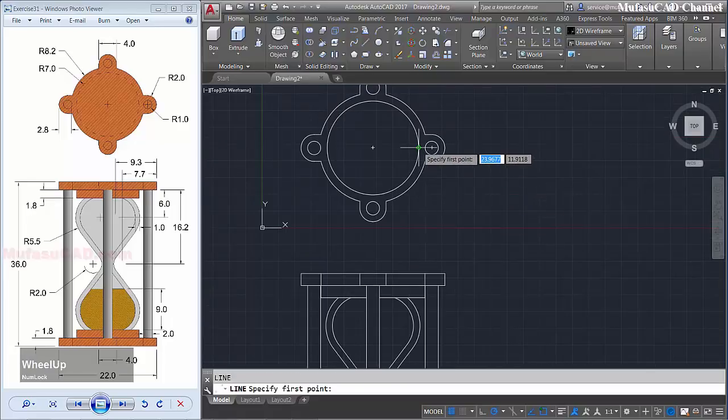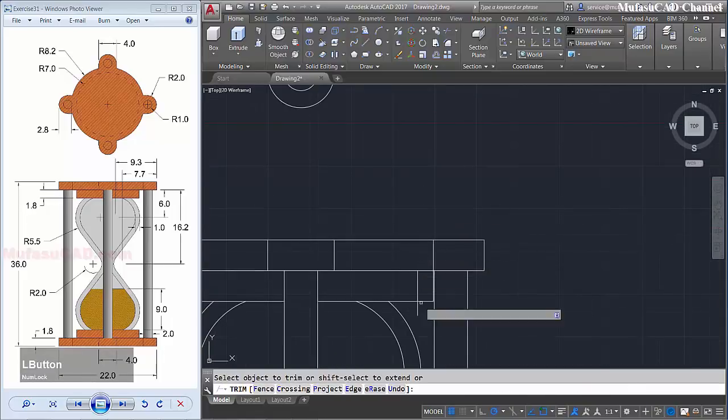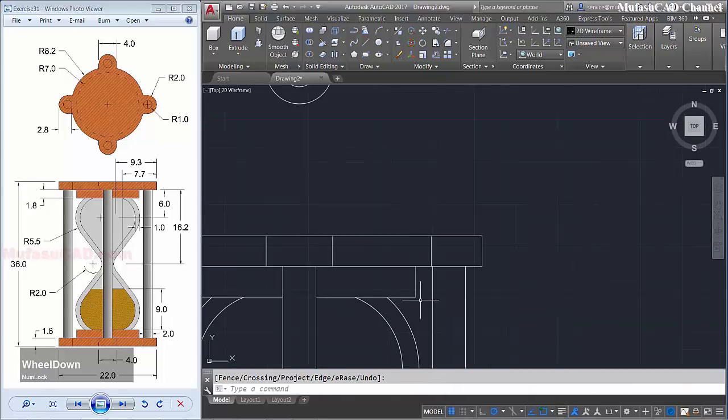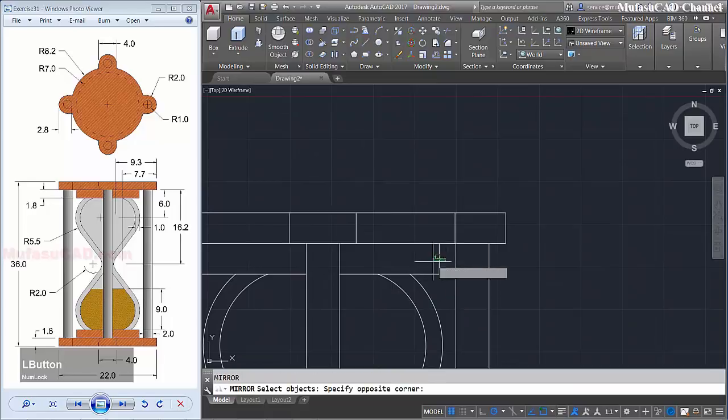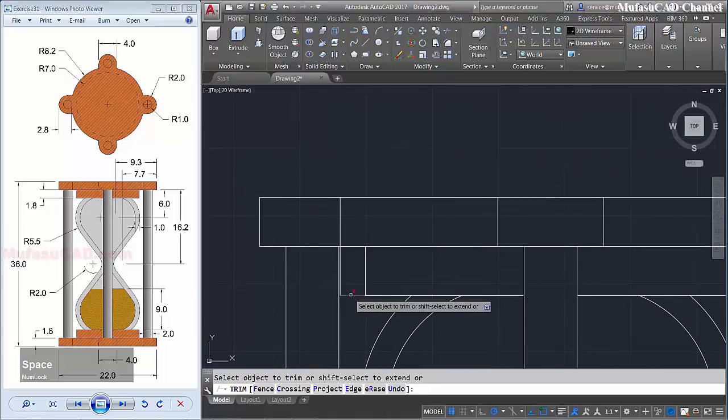Okay, and then I will create a line object, start from this point to this point. You can use a trim command to cut in here. Okay, and then you cut in here. Use a mirror command to mirror this object, start from this point to the top. And you can use a trim command to cut this object.